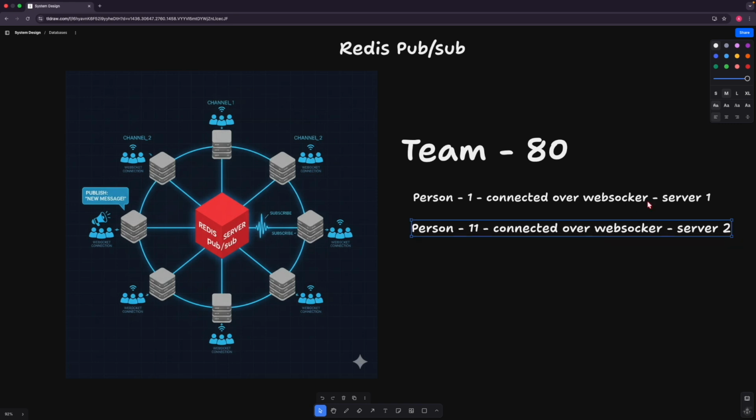If both person 1 and person 11 were connected to the same server, let's say server 1, then the message flow would have been very simple, right? Both will be connected over the WebSocket. Person 1 will send a message and that will hit the server, and that server will just forward that message to person 11. But now in this case, person 1 is connected to server 1 and person 11 is connected to server 2. That's a different server, and both are connected over the WebSocket. But now how will server 1 send it to server 2? For that it needs to make a direct call.